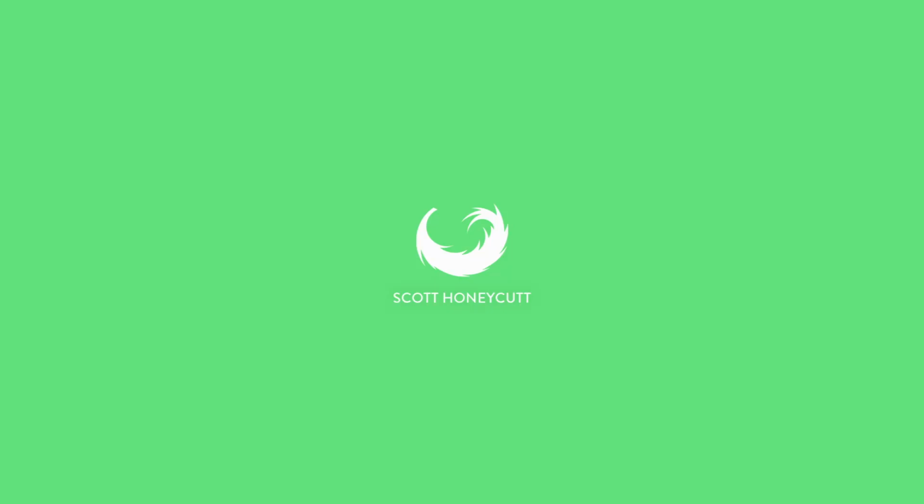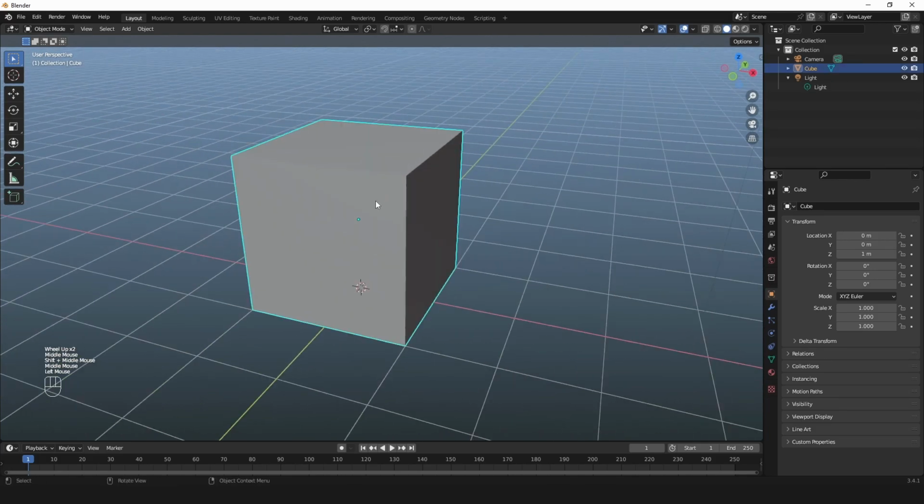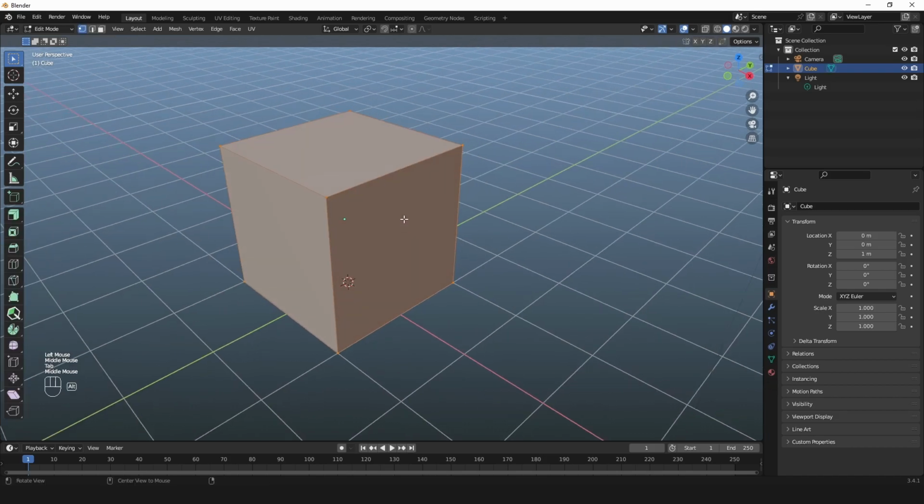Let's do some basic modeling in Blender today. I'm not going to start with any type of concept art or any type of references at all whatsoever. Let's just go in and do some random modeling. I'm going to tab into edit mode here.